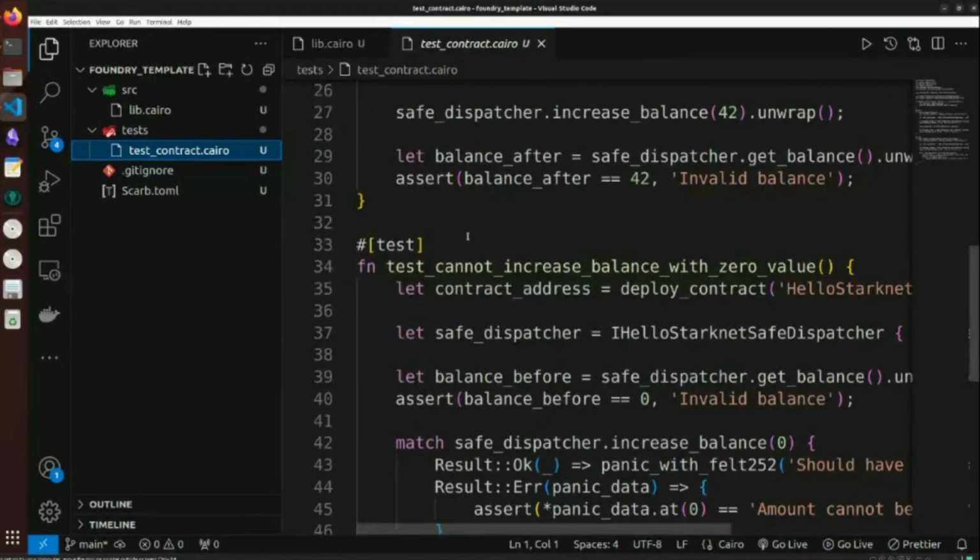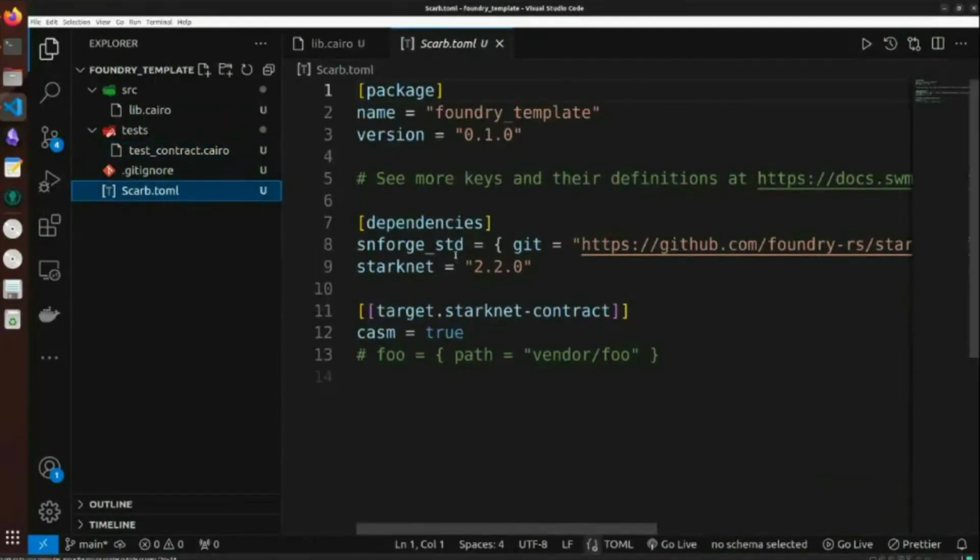But there are, I think, two or three tests that test your contract. Lastly, there are some added configurations in the Scarb.toml, where you can see that the Starknet Foundry repo has been added. So this is the library where you add the dependency. And in addition, we set casm code generation to true. That's basically about it. So far, any questions?